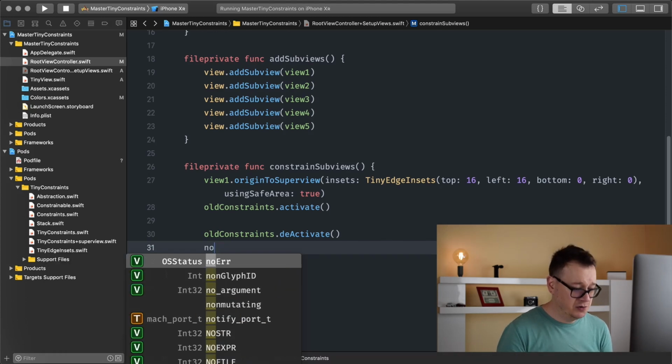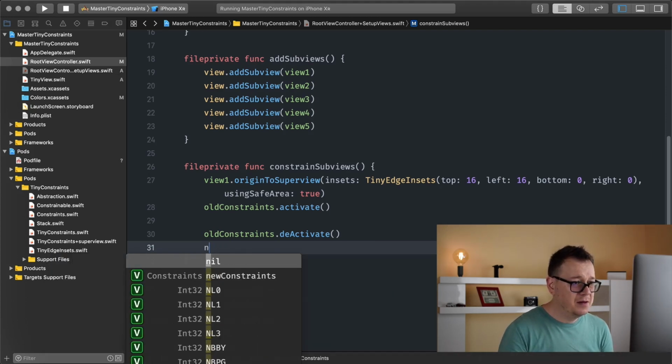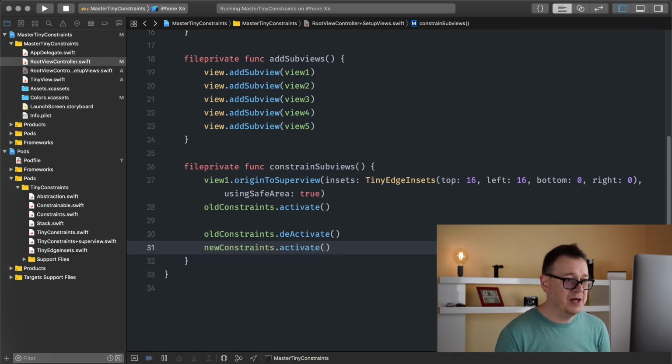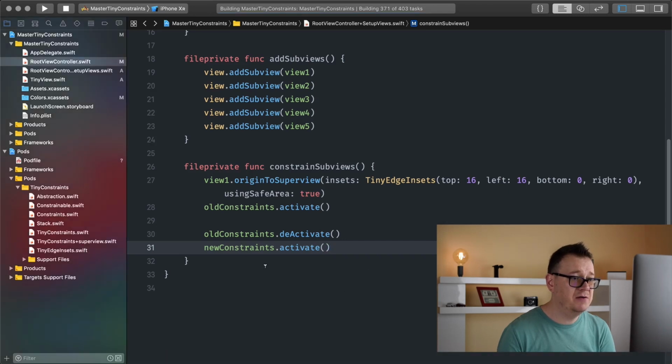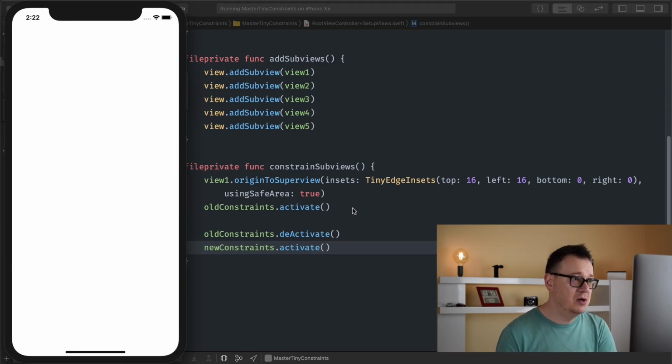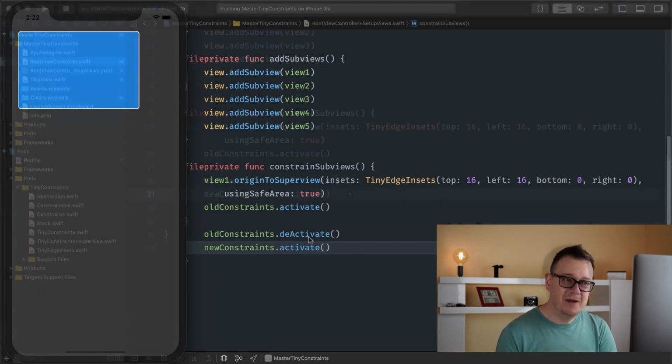So new constraints activate. Okay, so we are deactivating our old constraints and activating our new constraints, and now we should see the larger blue view. There we go.